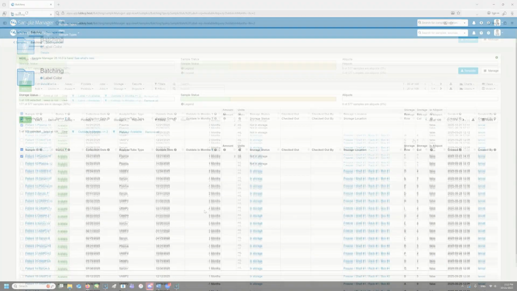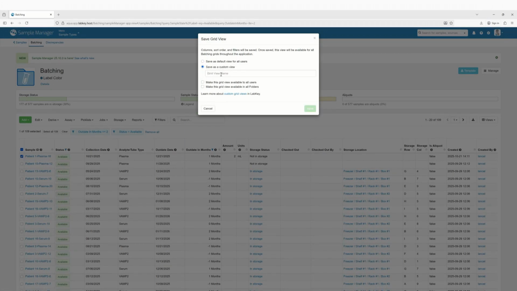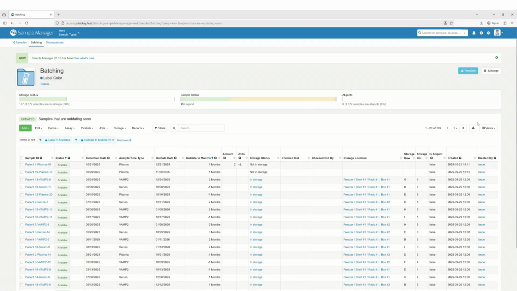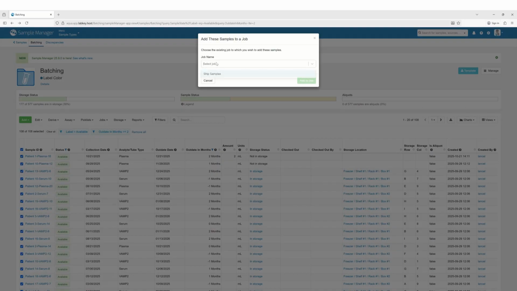I don't have to apply these filters every time. Instead, I can save this as a custom grid view that will be available as a drop-down under the Views tab. And because this is using our calculated columns, this is a dynamic view that will change every day you look at your samples and will have updates on when samples will be outdating. I can then batch these together by adding them to a workflow or adding them to a pick list.